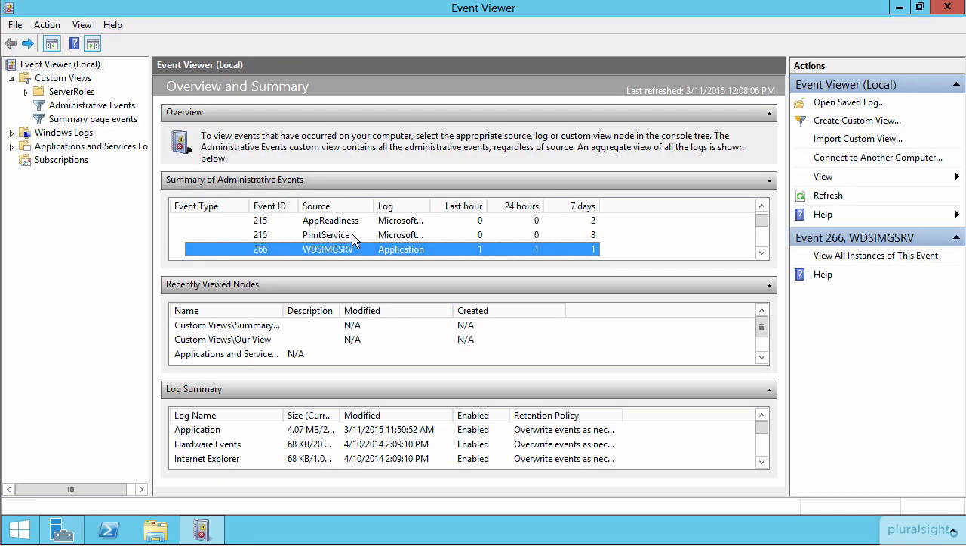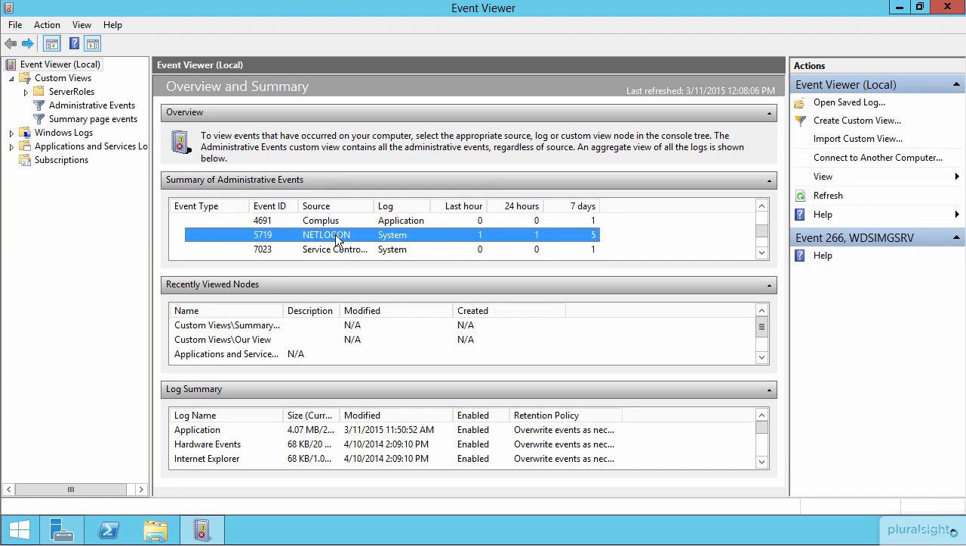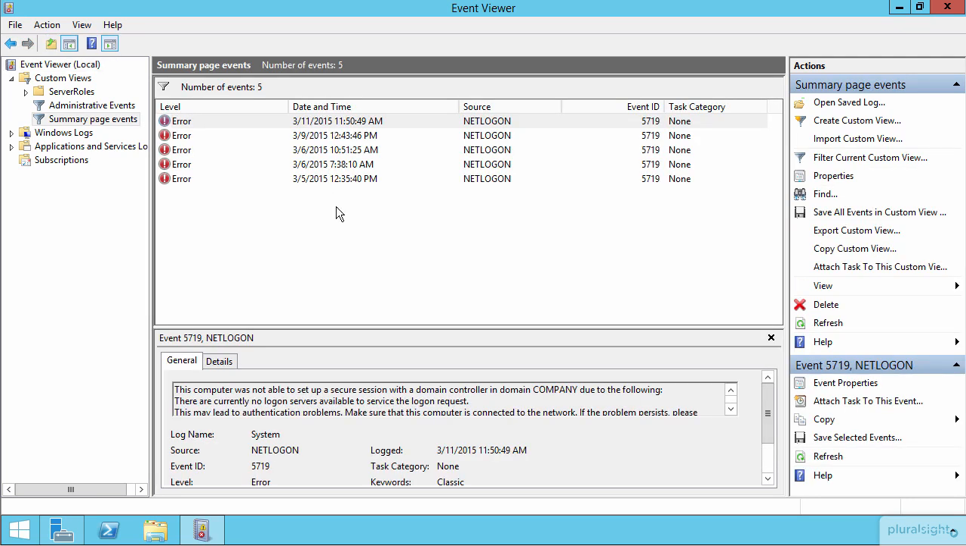If I go back, I can scroll down to one of the other events that have occurred in the last hour, like the net logon problem that we see here. And if I click net logon, you'll see that actually 5 instances of this particular event ID have popped up in the last week or two. So again, if you have an idea of when the problem occurred, this is a great starting point for helping you trace down to a specific event log error that may clue you towards that root cause.